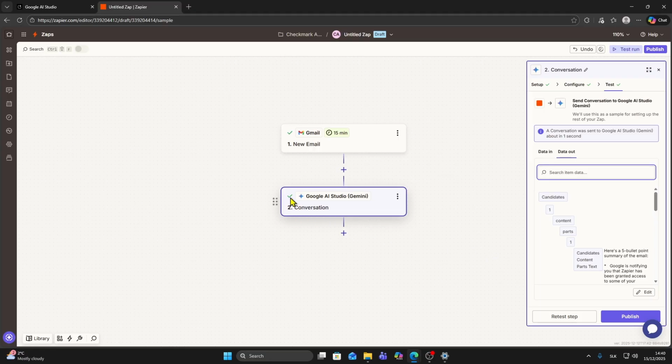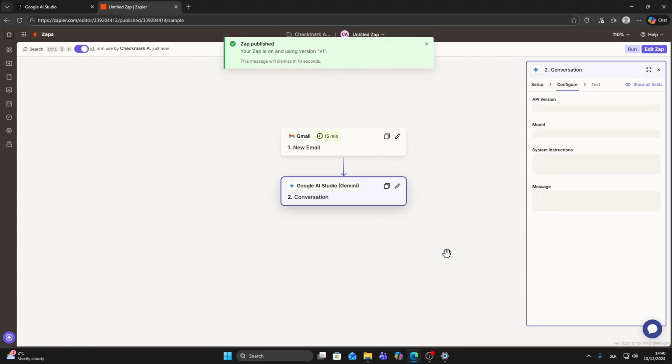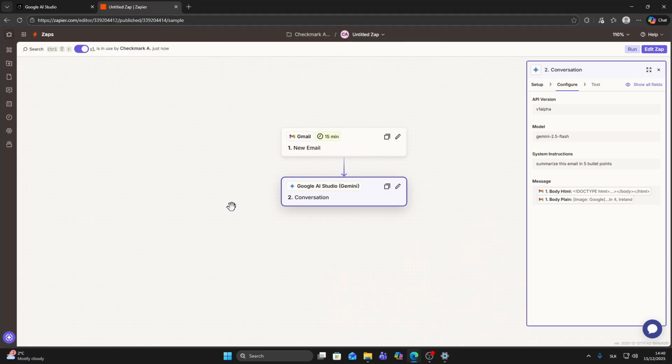I see a check mark next to Google AI Studio and also email. If I click publish, so my Zap should be working right now. So this is how you can connect Google AI Studio to Zapier.